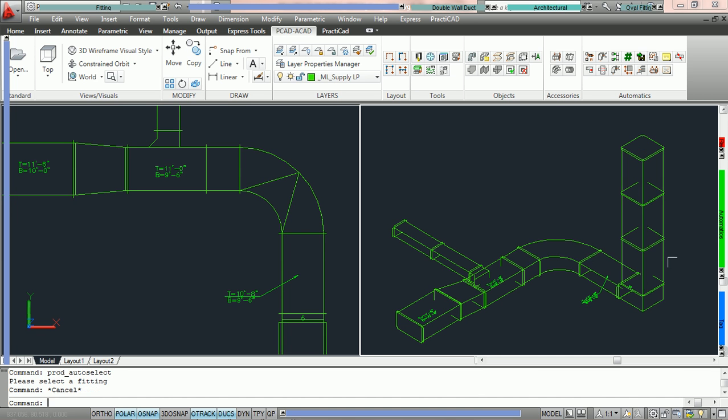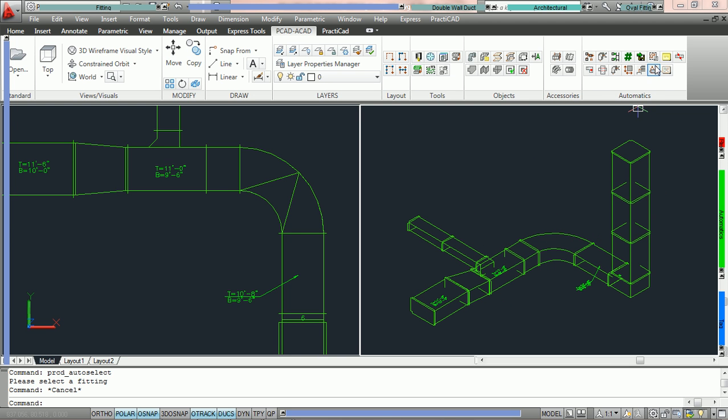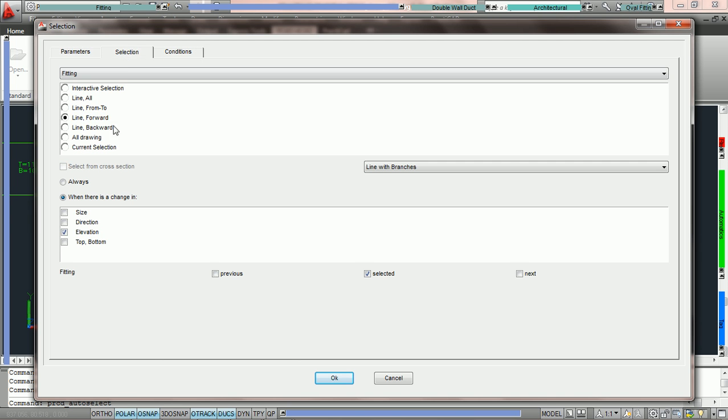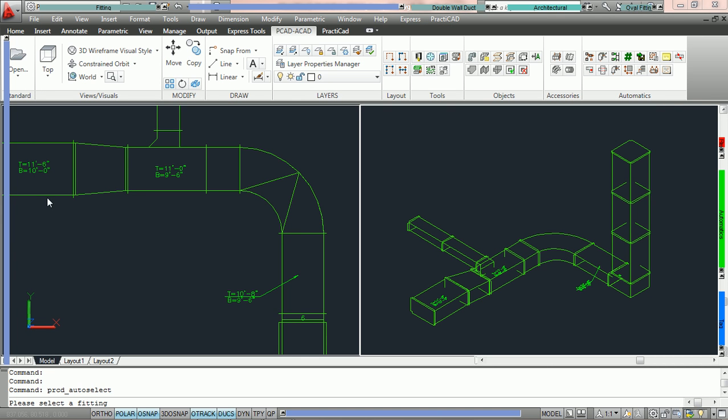And right here you can see that each one of these fittings has a change in elevation because they're vertical. Therefore, each fitting was highlighted during that selection. Now what we're going to do is run the last scenario we have currently. That is top bottom. If we choose this, it doesn't apply specifically to elevation changes. It's only going to apply specifically to fittings that will have a change in top or bottom.